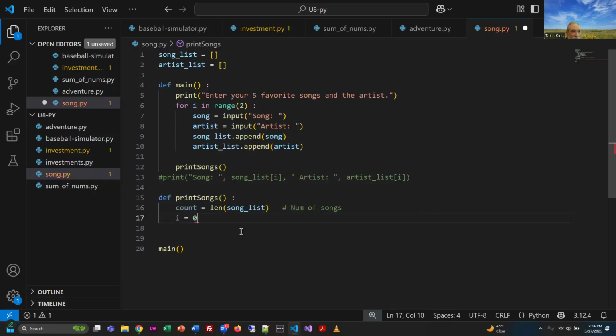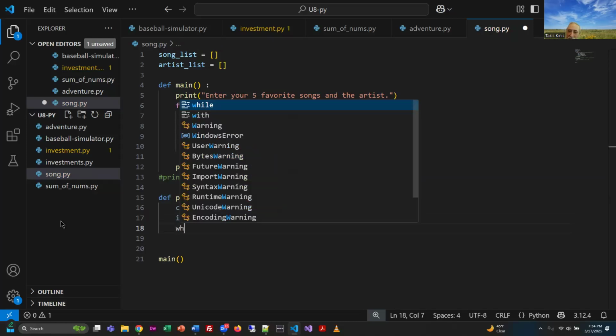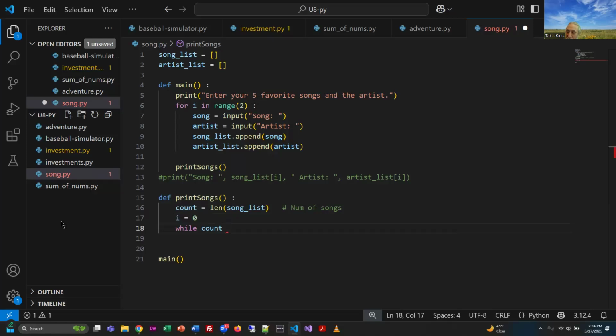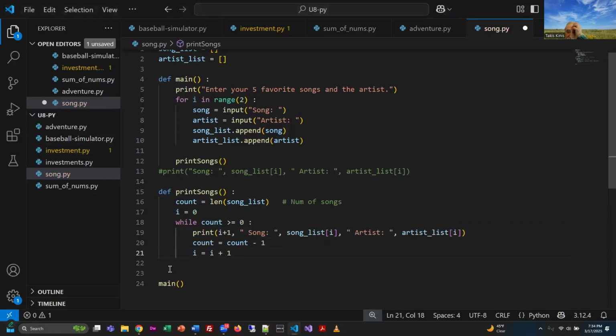So I'll start with a counter here for index values, and I'm going to say while count is greater than or equal to 0. We'll do our print statement. That's a print statement I was trying to put together before. And then we'll do a couple of other little things. So we'll add or subtract 1 from the count. So why are we subtracting from the count?